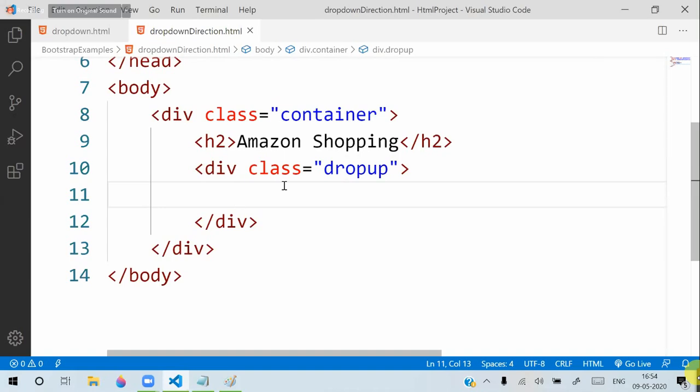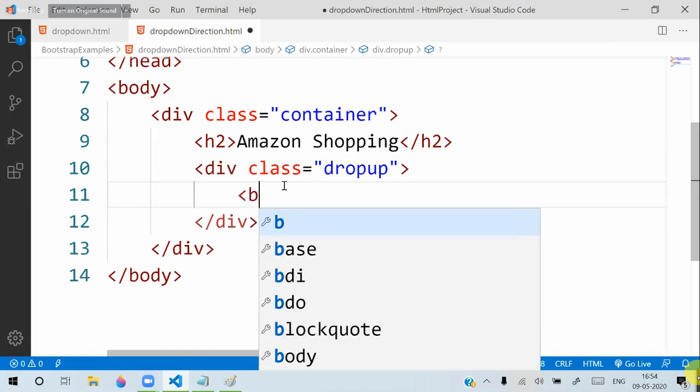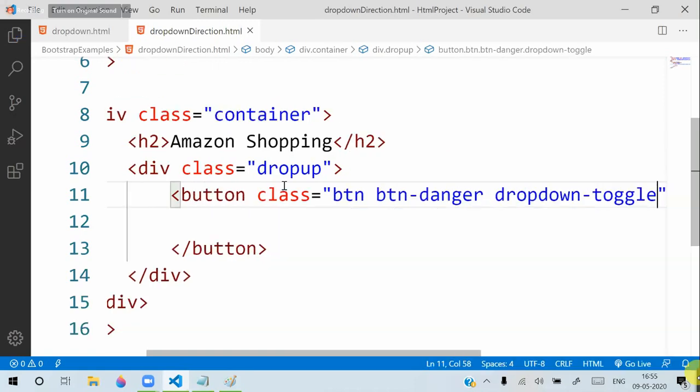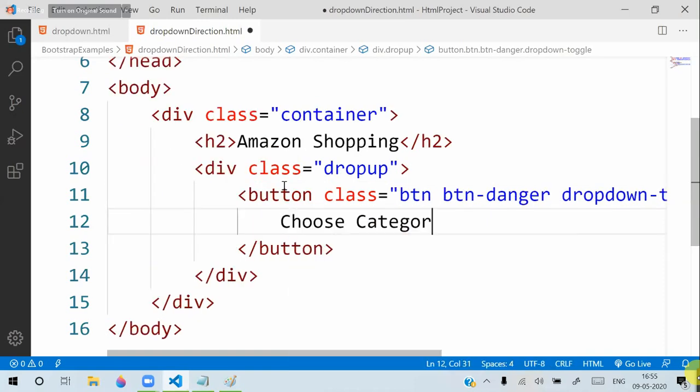Now in this we need a button. What should the button have? So as btn and btn danger, and drop down toggle. Okay, that's fine. And for the button we will give some text, suppose simply like choose category. Now under this, we need to design a symbol.